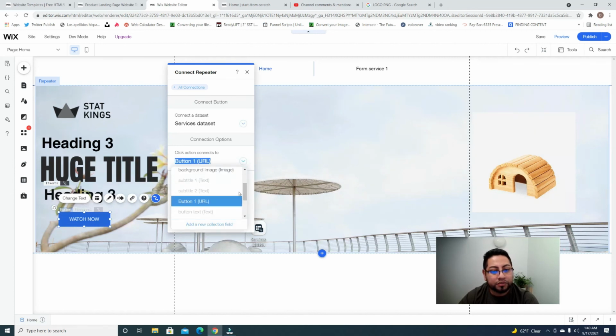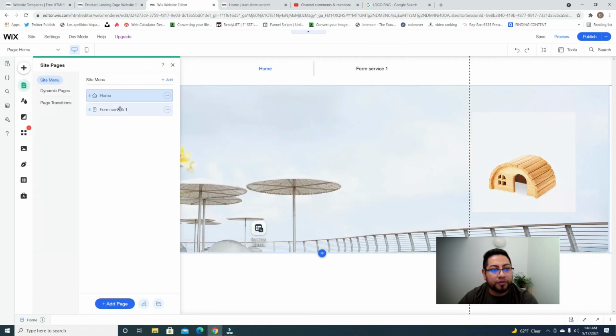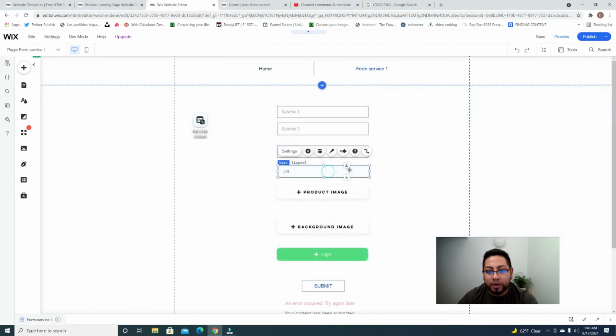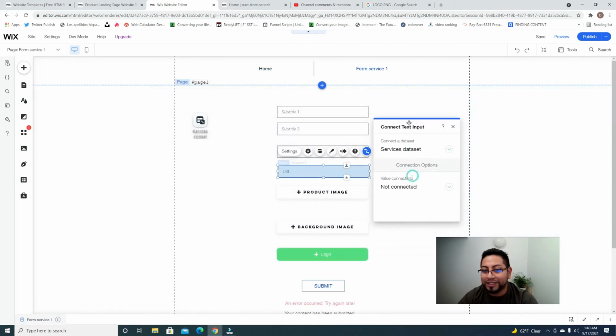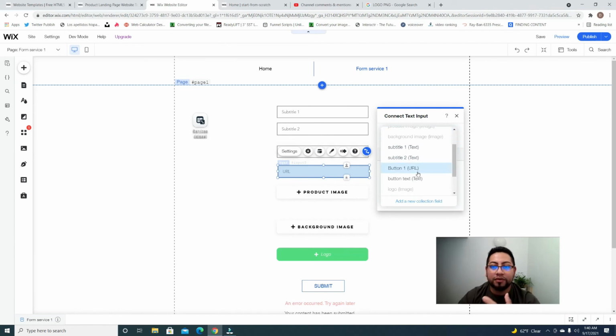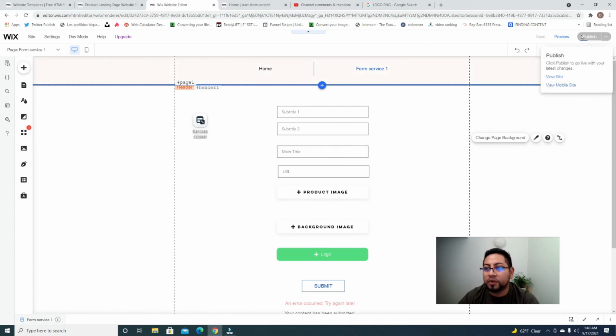So let me see if it is connected to the right place. Now we're gonna go back to the form and we're gonna make sure the URL is connected. So as you can see, the URL wasn't connected, so we're gonna connect it. So that's very important. When something doesn't work, don't be like freaking out, just go back and try to check one by one. So now that one is connected, so we're gonna publish.